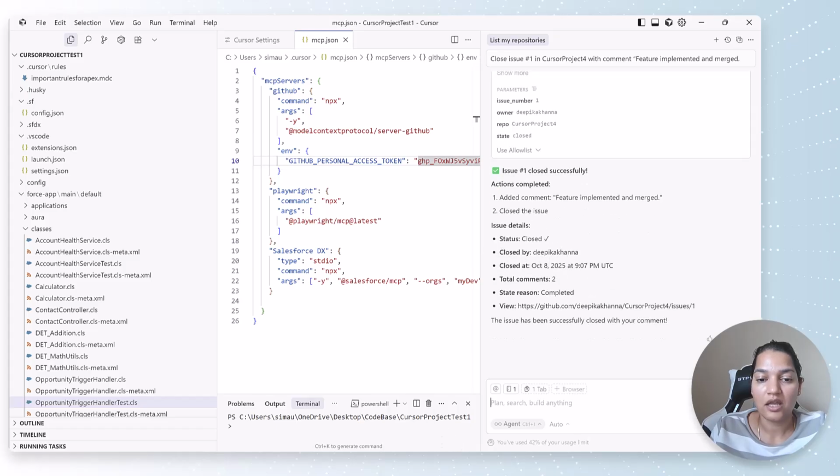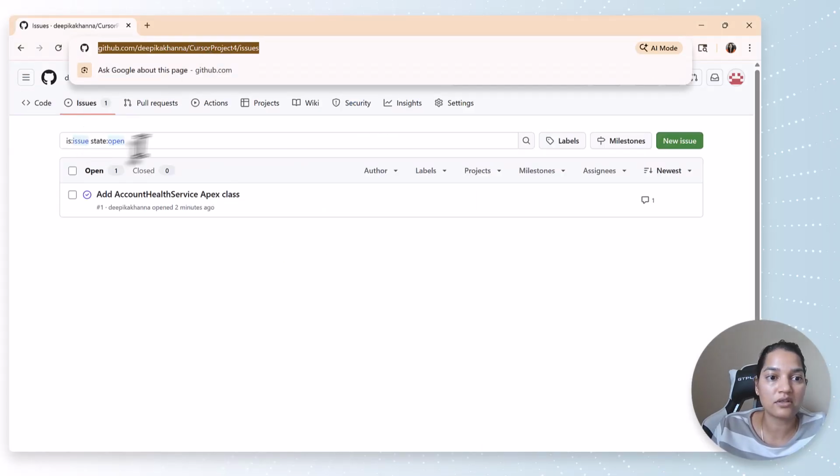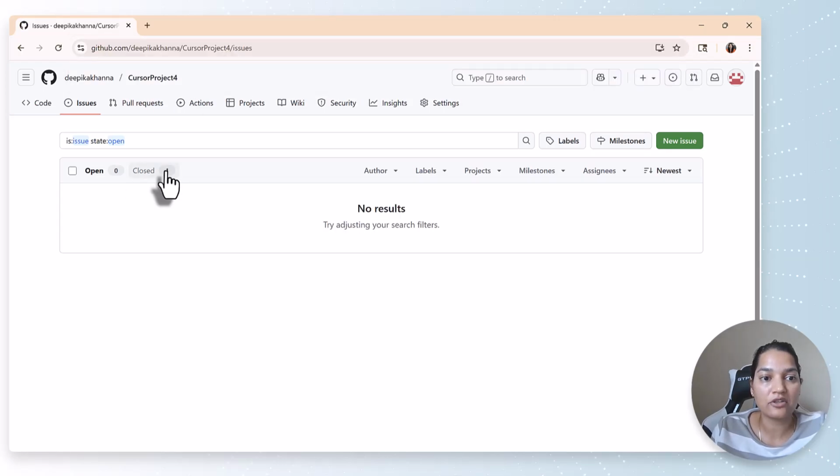You can see here, if you go to the issues, it is currently in the open. You can see open 1, closed 0. I'm going to refresh it and you can see open 0 and closed 1. So now you've successfully closed the issue also.